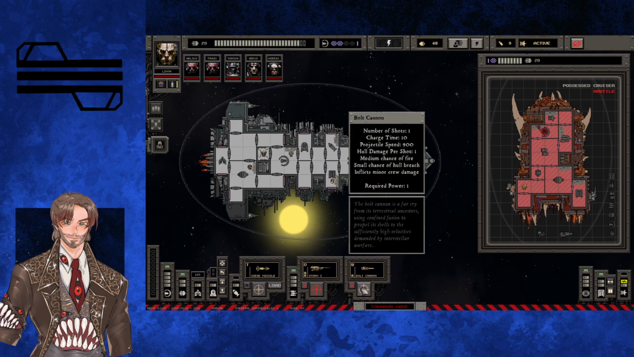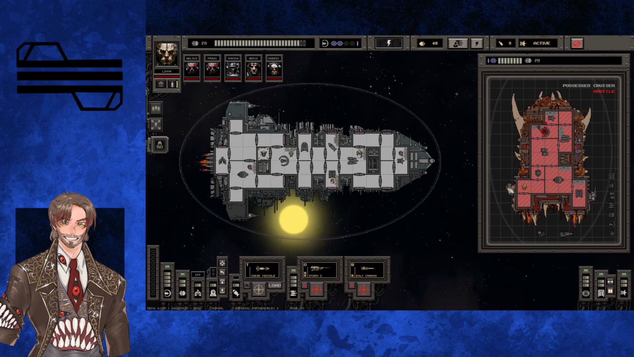Oh no. I tend to hoard my scrap like a dragon until I have way too much, and then I upgrade a whole bunch of shit at once.